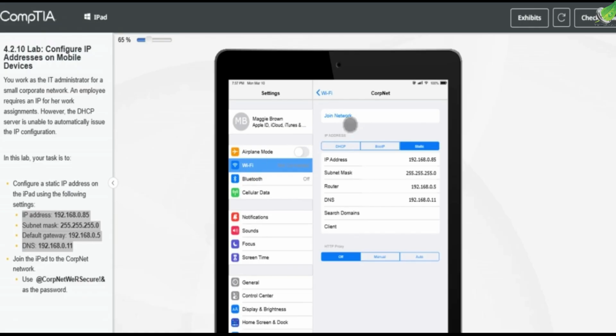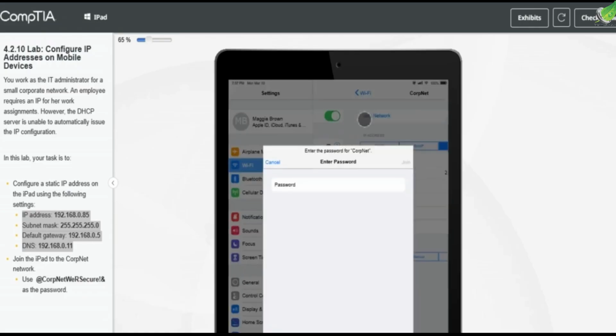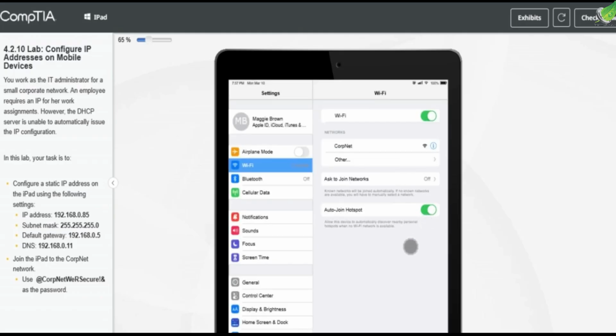Let's see what else. Join network and the password is this. You can just copy and paste, otherwise type it out like I'm going to do. I like to type it out, but you can always copy and paste it there. So we join. Let's see if that is successful. Okay, so I guess that is joined. So let's go ahead and check our answers.